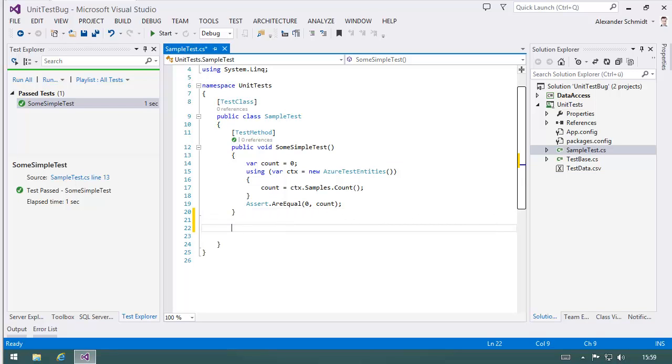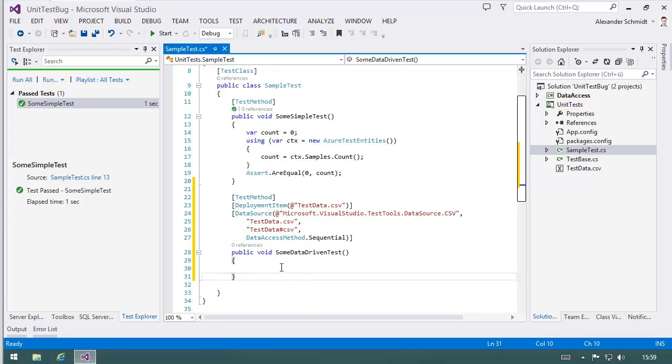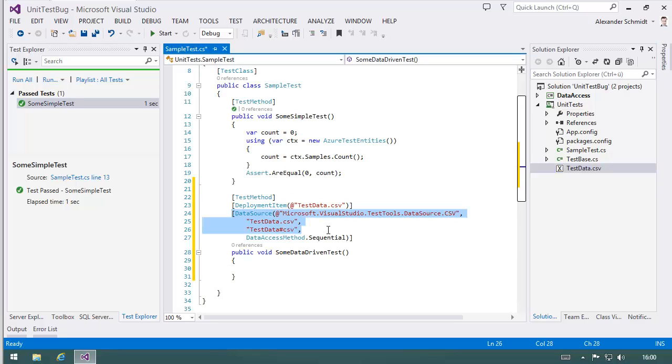Now assume I do another test. I just prepared this one, I'll paste it in. Here you can see that's some other test. The test actually is empty, does nothing. And this test has a dependency on this deployment item. It's a simple CSV file. So I just introduced here a data-driven test. That's how I test data-driven. But I don't test anything actually.